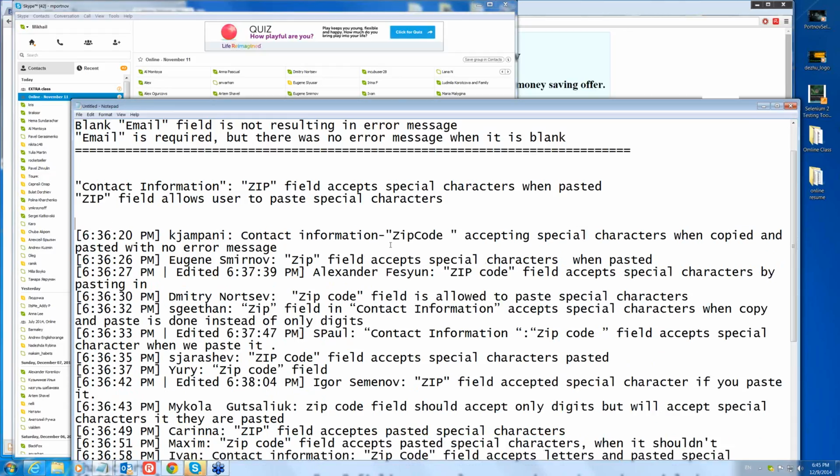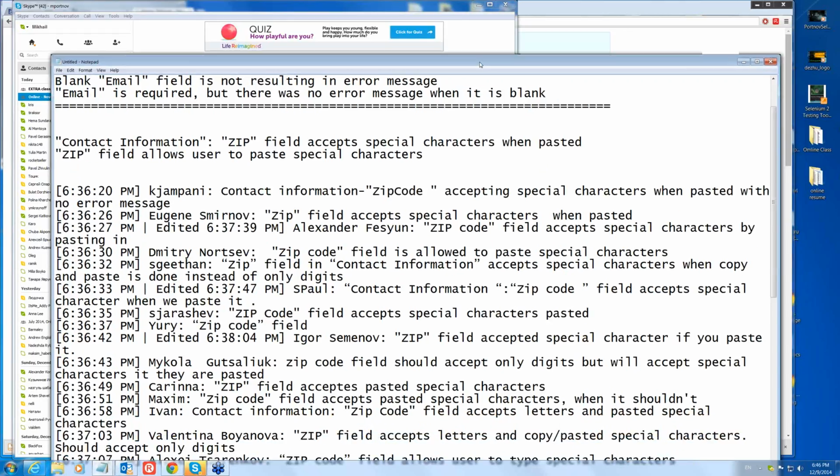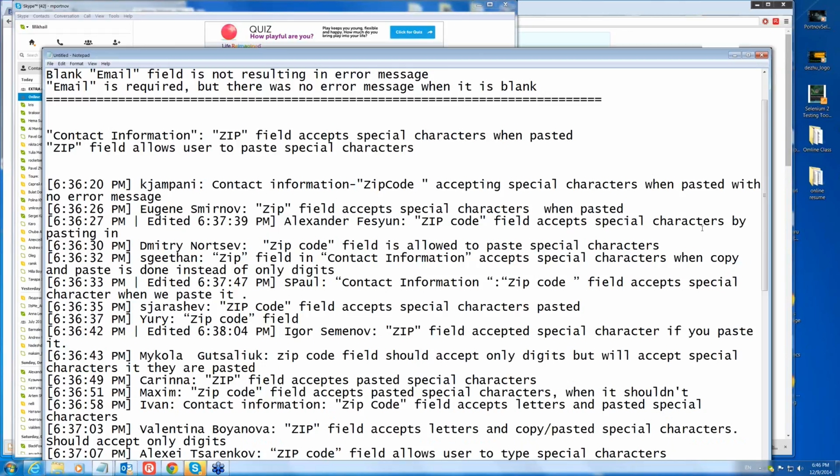Contact information, zip code accepting special characters when copied and pasted. In our case it's pasted. Definitely to paste you have to copy first, but really you might not even copy them. You might cut them and paste. So it's not about copy or cut, it's about paste. When pasted with no error message. Why in the world are you requesting an error message here?